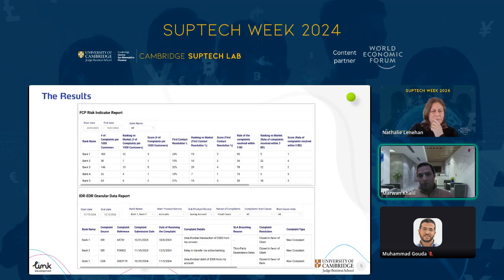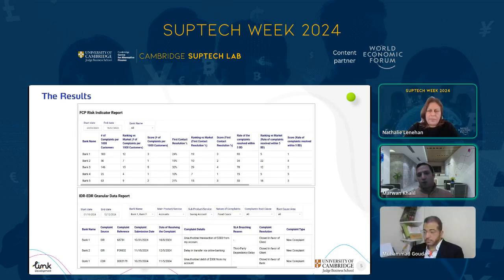The other report is the EDR and ADR granular data report, which, as we can see here, contains all the data points gathered from the complaint, such as what's the complaint source, what's the reference, the submission date of the complaint, the date of the resolving, the details, did it breach the SLA or not, and what's the reason, the complaint resolution, and many other things.